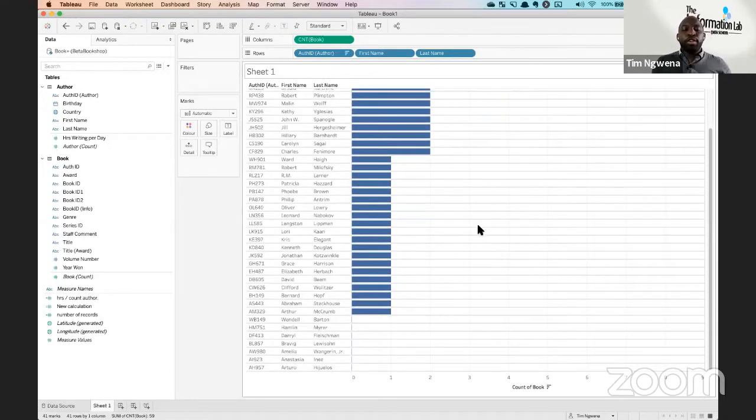Previously, if I'd joined my authors to my books and done a left join, unless I did something like a full outer join or something a little bit more abstruse, I wouldn't have lost the authors that hadn't written any books. Whereas in this particular setup, Tableau is automatically bringing in the authors who have no books to their name.